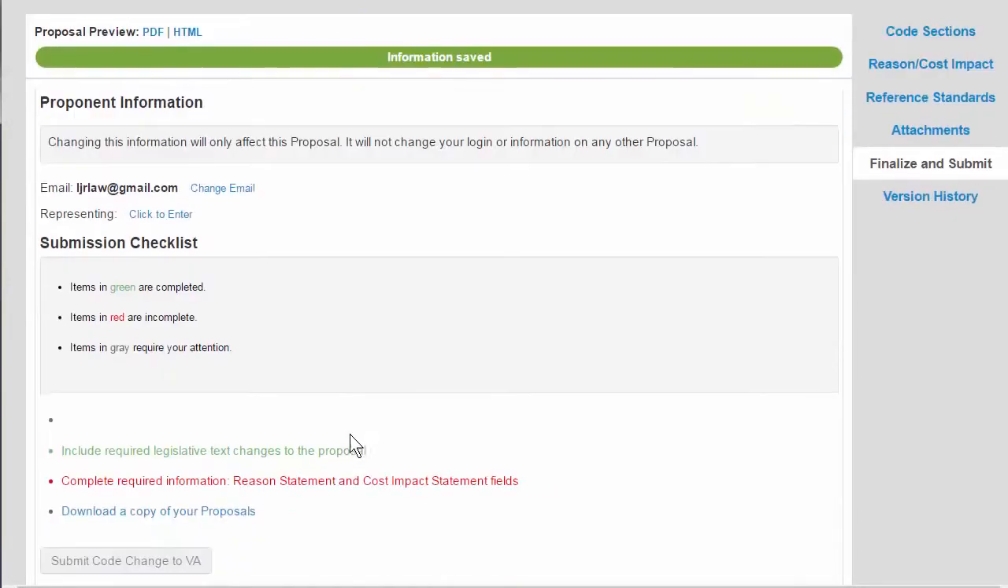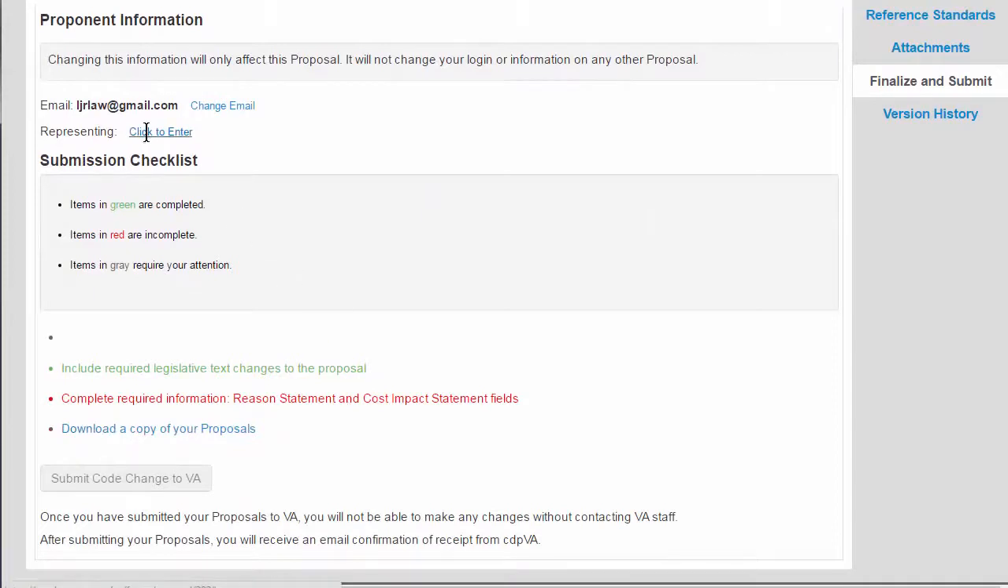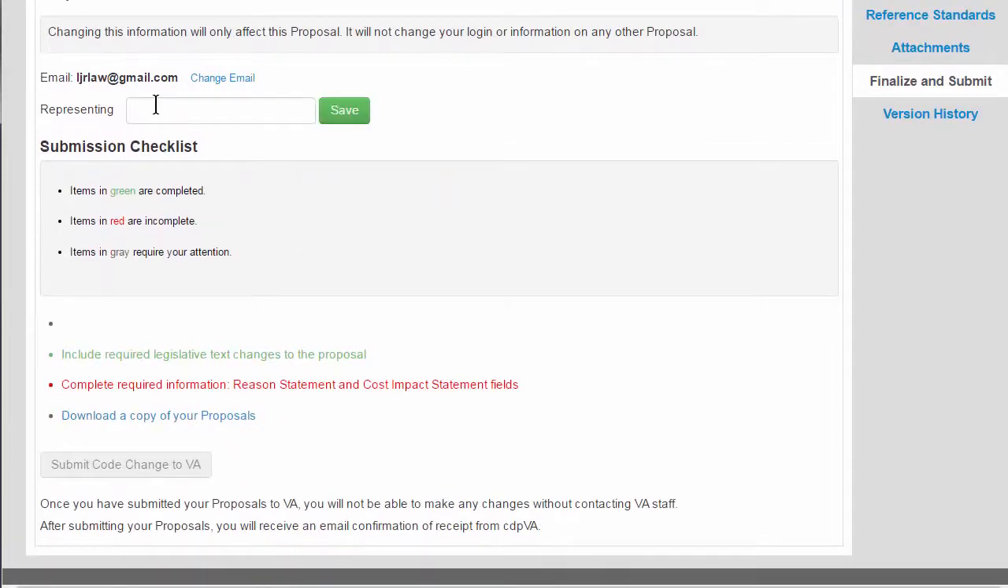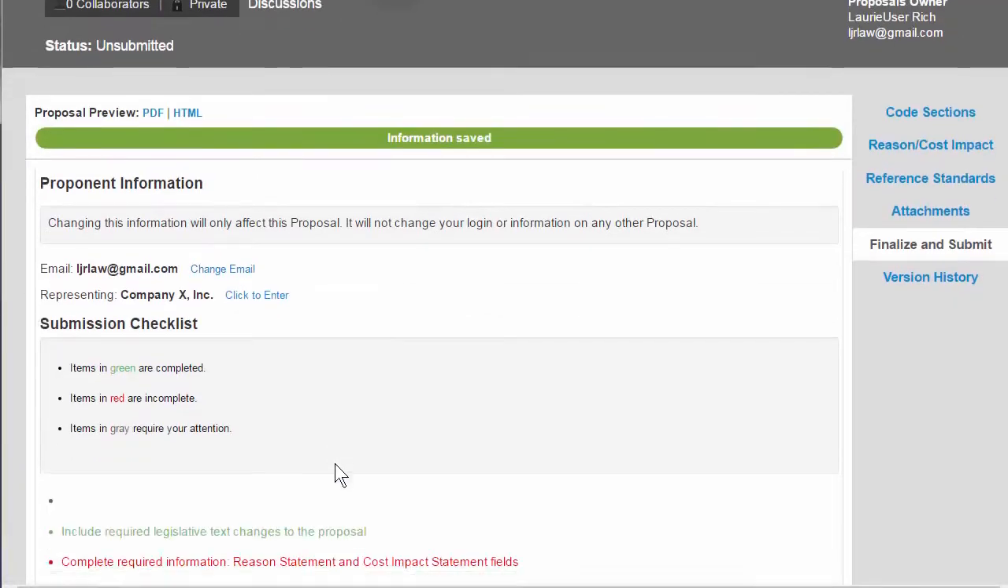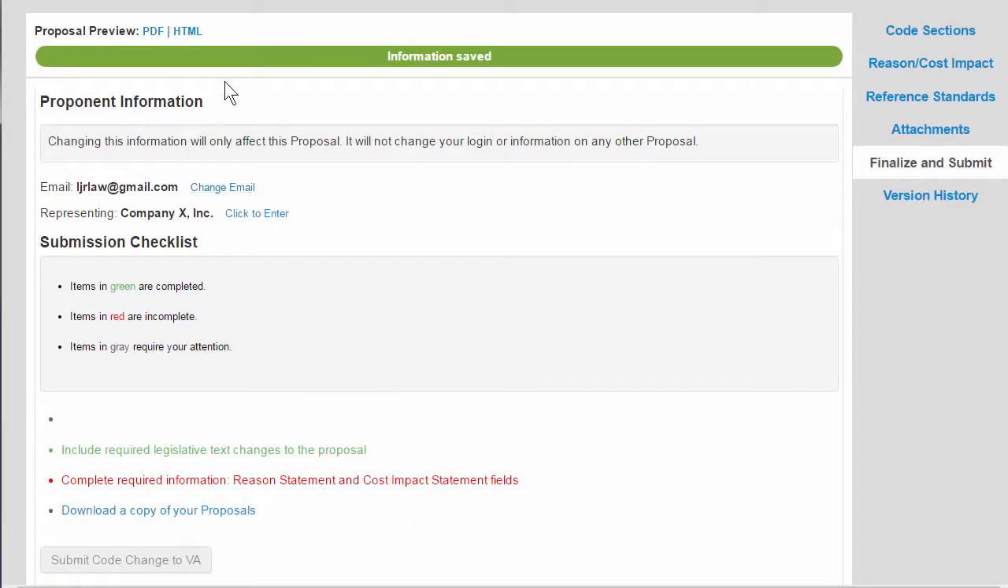Make sure you always click to enter who you're representing and type the full name of the organization. Try to avoid acronyms unless they are a permanent part of the name. Click Save, and that representation will now be on all of proposal previews as well as stored in the system.